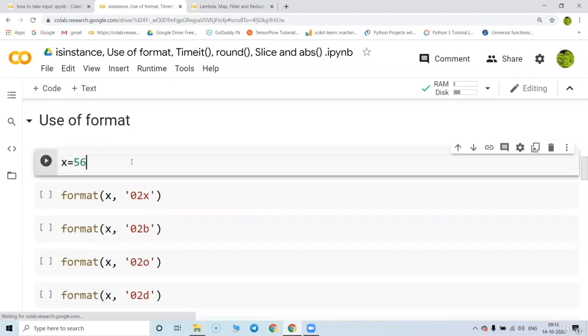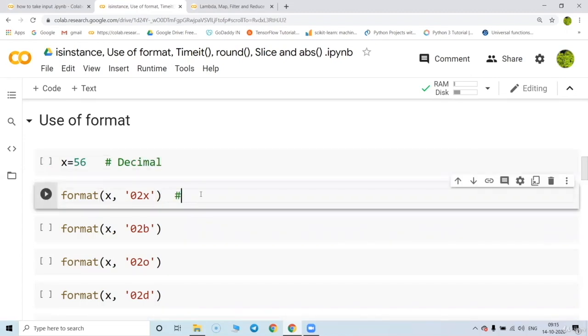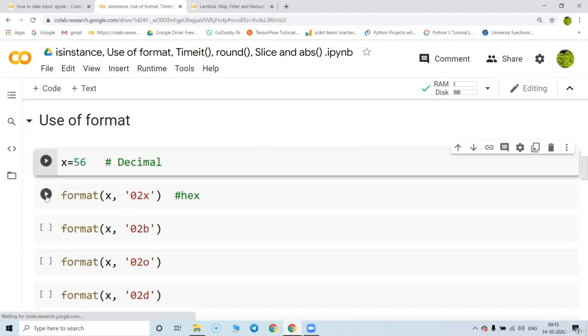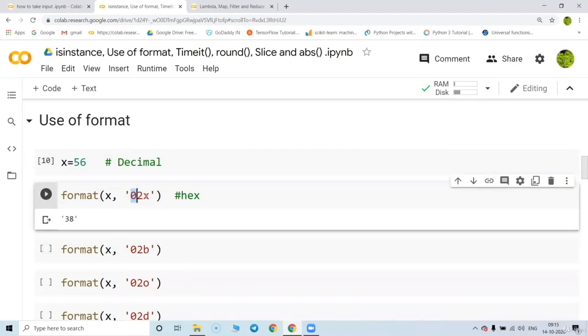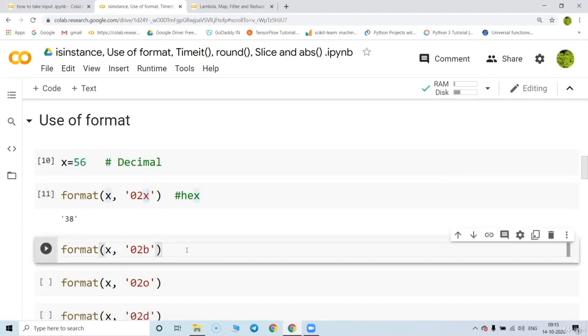Okay. Now coming to the dot format method. Suppose you want to convert a decimal number into a different number system, not data type. Okay, so decimal, I want to convert into hex. So this is a hex number. 56 is a decimal and I'm converting it into hex. When you write 0 and x over there, that is considered a hex number. 0b is considered a binary number.